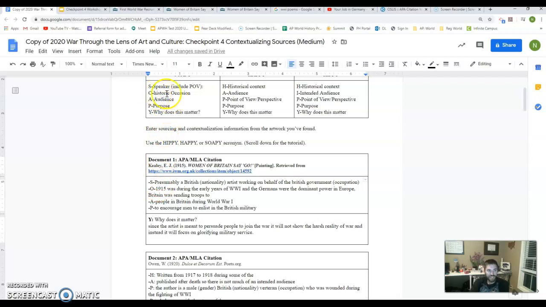The historic occasion: it's made in 1915, so this is the early part of World War I, but it also is a time when the Germans were dominating, and Britain needs soldiers to send to fight. The audience would be people in Britain during World War I. Its purpose is to encourage people to enlist in the British military.